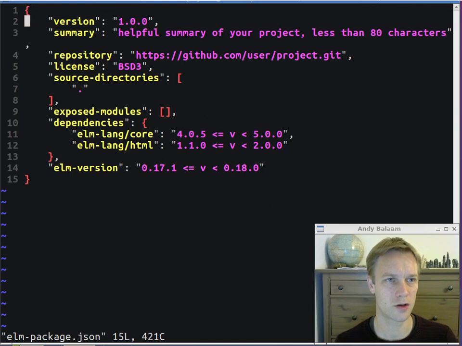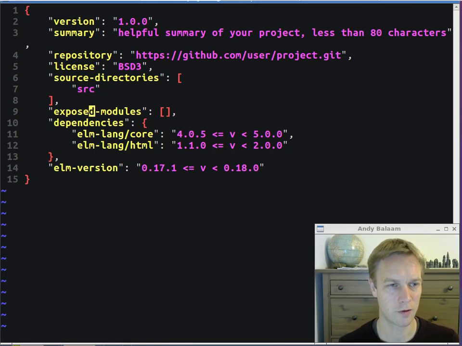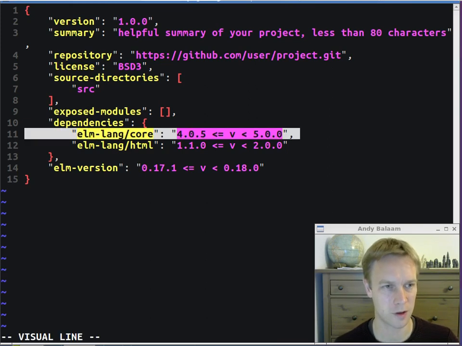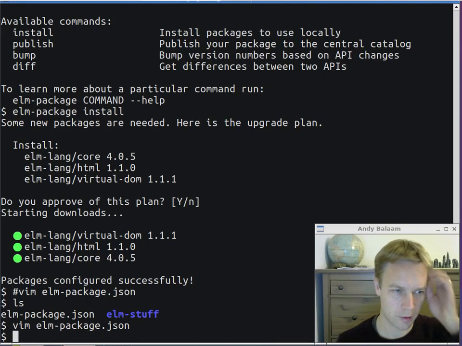So this is where you describe your project, say what version it is, where its source code repository is, and so on. All we're going to change in here for now is that our source code is going to go in a directory called src instead of just being in the current directory. We'll leave everything else the same. The Elm code we write today is not going to have any other dependencies, but if it did, this would be where we'd put them. So save that file.